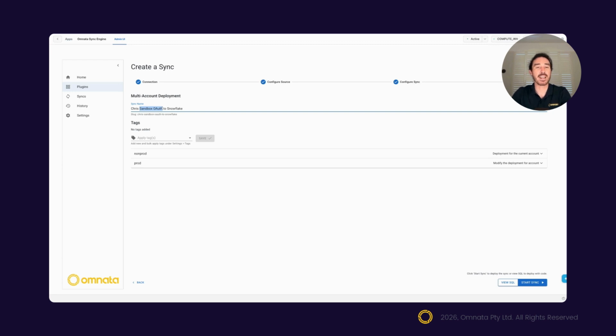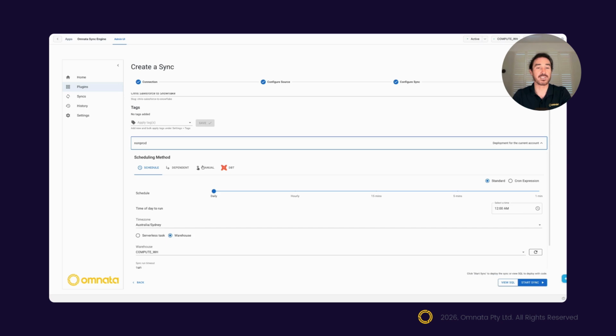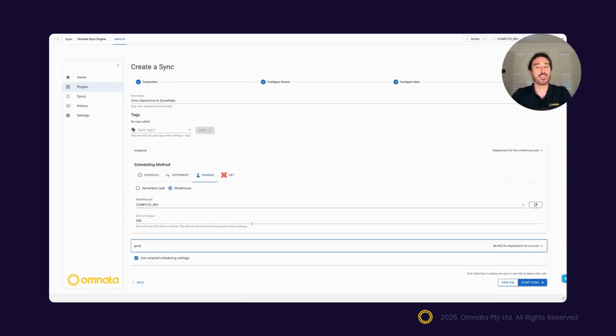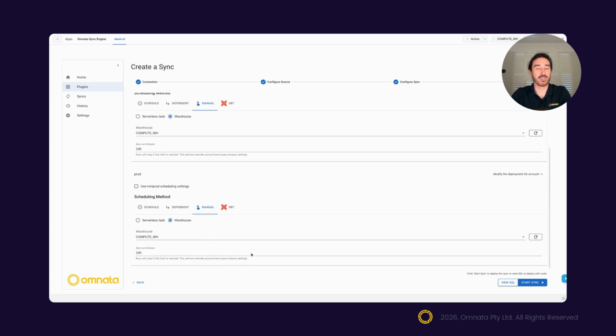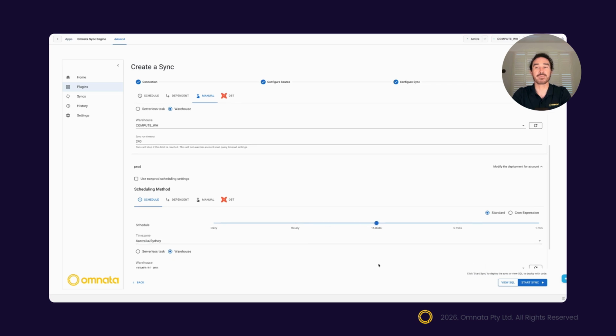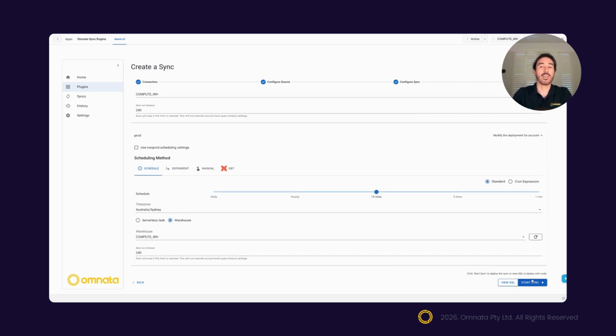Then once we get to the deployment tab, the name is going to be uniform across all the different accounts. And if we have any tags, the stored procedure will create those if they don't exist on the other accounts. When we come to the actual scheduling, this is where we can have different settings for the different accounts. So in non-production, we're going to just have it on manual mode because we don't need test data refreshed very often. But in production, we want it every 15 minutes.